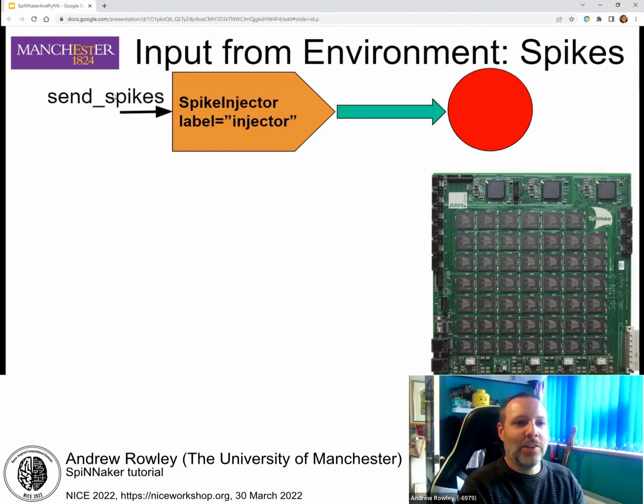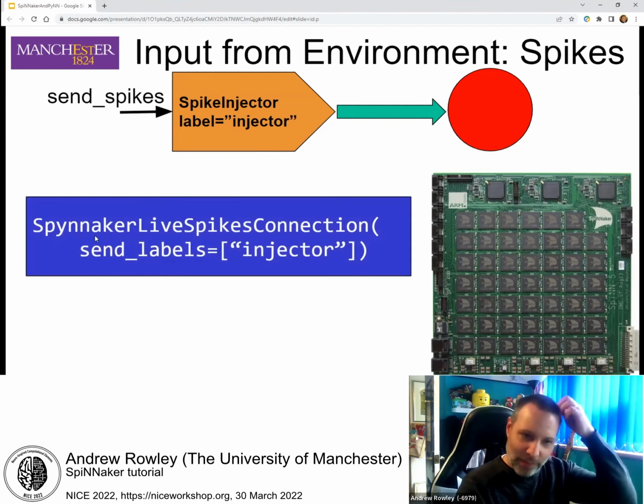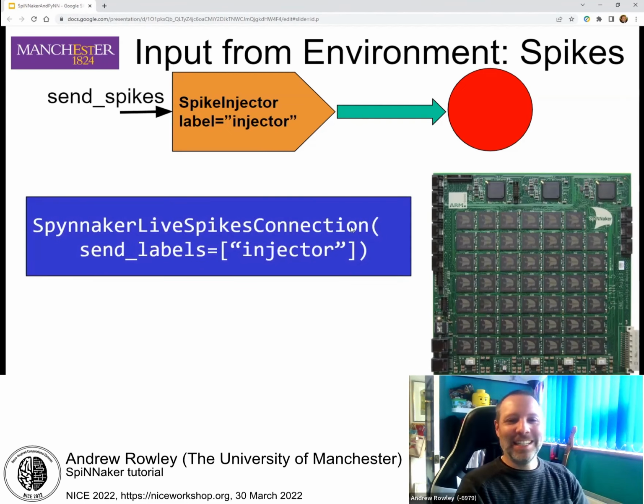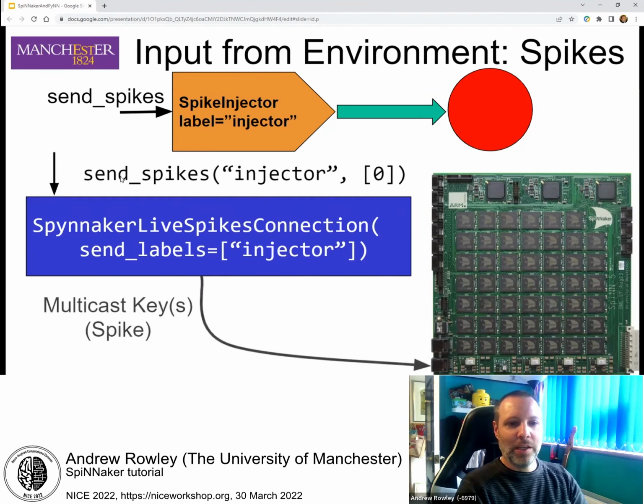On the thing that does the sending, you call a function called send spikes, and I'll show you that later on. The thing that does the connection, in fact, I'll show you now, is this connection here. This is a live spikes connection, and it says we're going to send with a label injector. So you have to match up those labels on the system to make those two things connect together. When you call send spikes, you say what you're going to send it to: the label injector, and which neuron ID you're going to send. It sends the spike immediately, as quick as it can, using multicast. So it sends it into the system over Ethernet, and then multicast is used across the SpiNNaker board to actually receive those spikes.